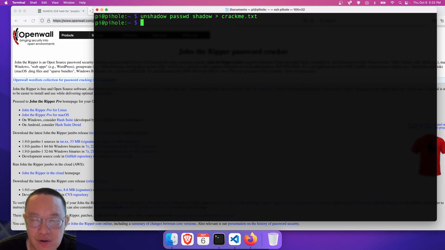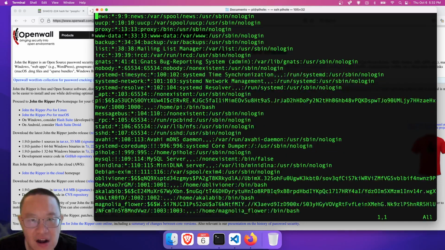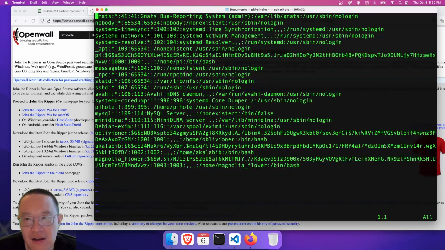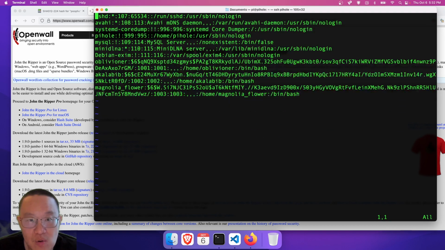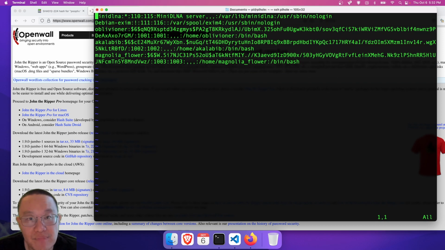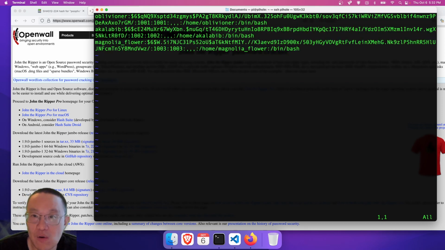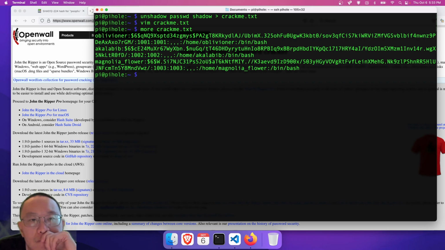Now, all I want to do is open up vim crackme.txt. I don't care about these accounts, which have a star as the hash. I need those out too. We want to only crack three of them: Oblivioner, Akalabib, and Magnolia Flower. So we have three hashes. I'm going to save this. So if I do more crackme.txt right now, anyone taking bets on what the actual passwords of Oblivioner, Akalabib, and Magnolia_Flower were?